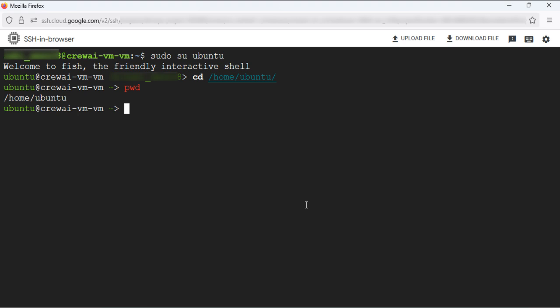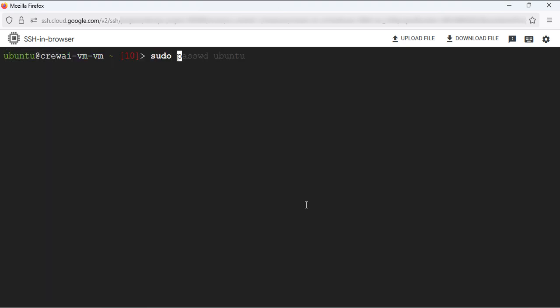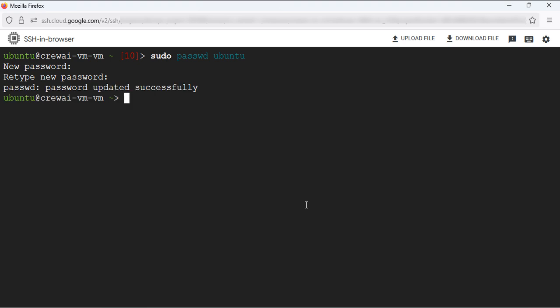All right. Now, first of all, we need to set the password of this Ubuntu user. For that, we need to run the sudo passwd ubuntu command. Provide the password of your choice. Confirm it. One more time. Let's try one more time. Yeah, now it's updated successfully.